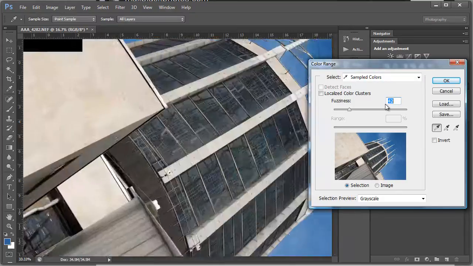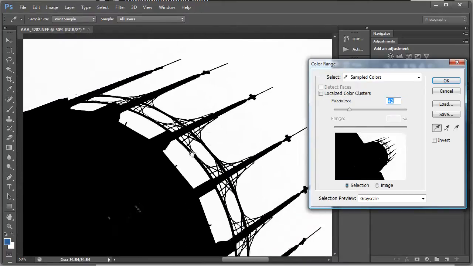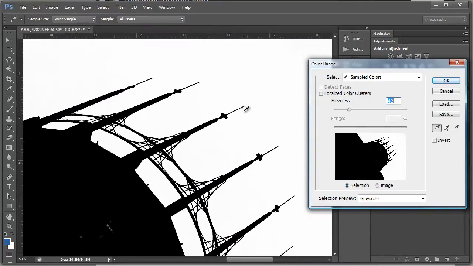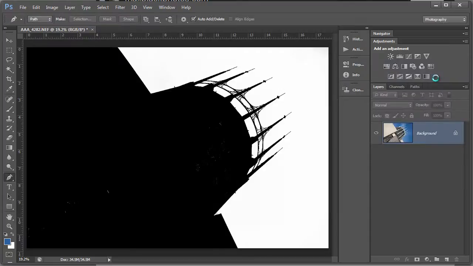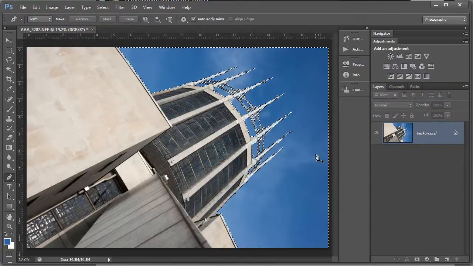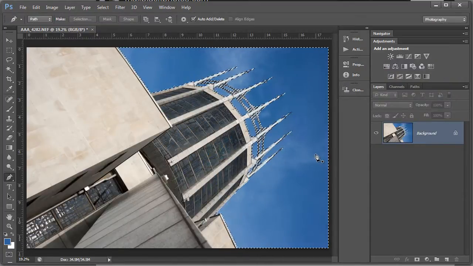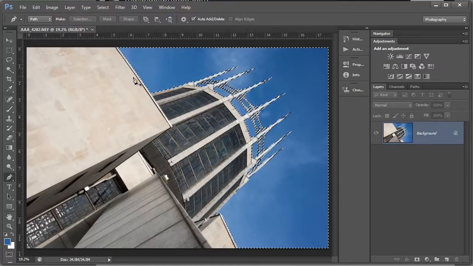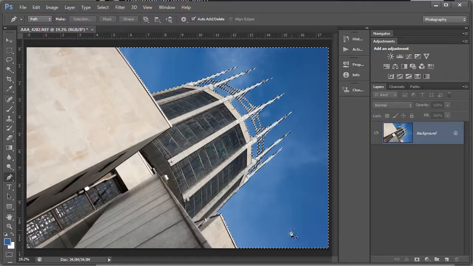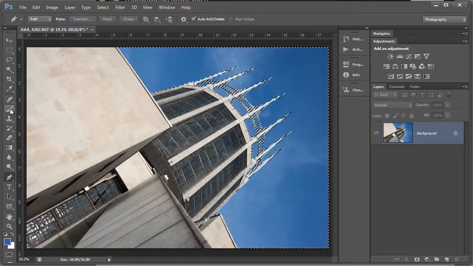Looking good. Let's go in a bit tighter and see what kind of detail we've managed to capture with a few clicks. So you can see all the structure around the top there. We've managed to retain the spars and lines and bits of architectural detail inside just by clicking a few times inside the color range box. So let's click OK. That's going to give us a marching ant selection. Inside that marching ant is what we're going to use, which is the sky itself. And you see here the ants are marching around the outside, and we're going to use that.